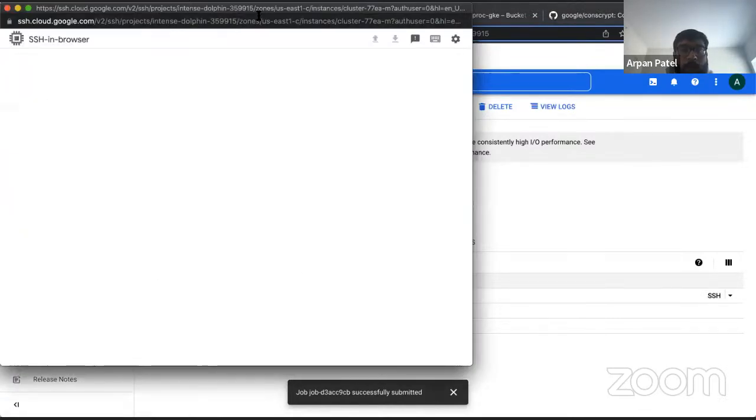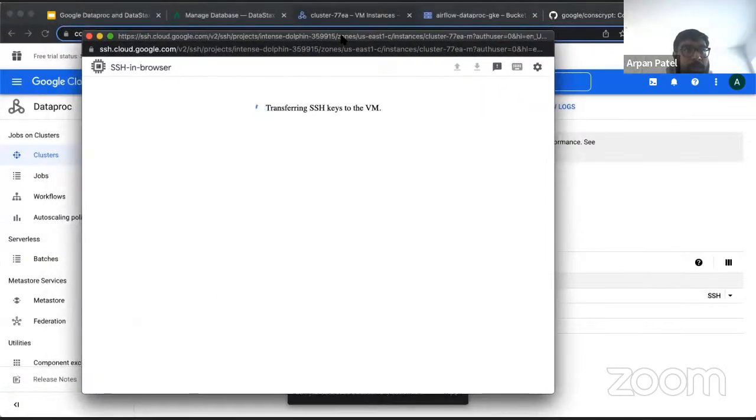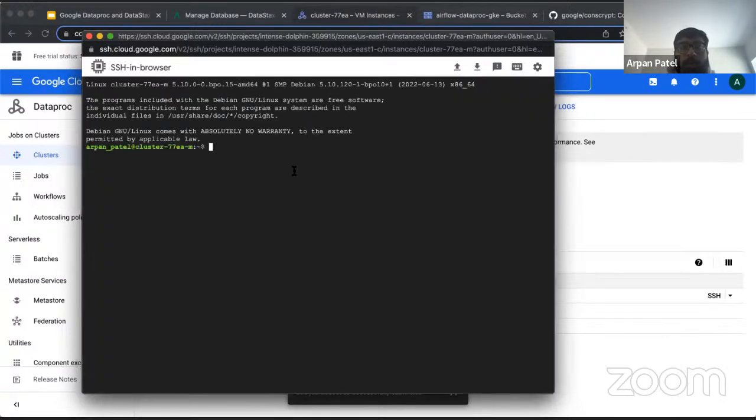up a pop-up. I'm not sure if this pop-up is visible, so just give me a second to see what happens with the replay on YouTube. If not, I'll have to reshare my screen real quick. But at the same time, this is just loading. Okay, so it looks like you're able to see the SSH browser.